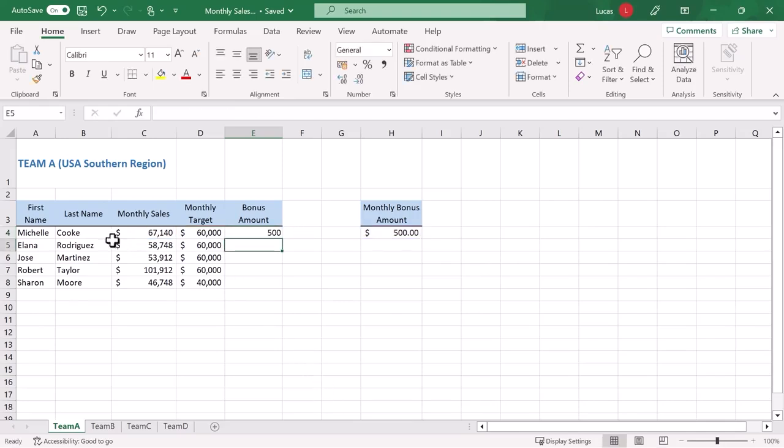The results show that Michelle has met her sales target and has earned a bonus of $500 for this month. Copy the formula down the column and execute it to determine how the other team members have performed. The results show that 3 team members met their sales targets and could be awarded a bonus. 2 team members did not reach their targets, so should not receive a bonus.